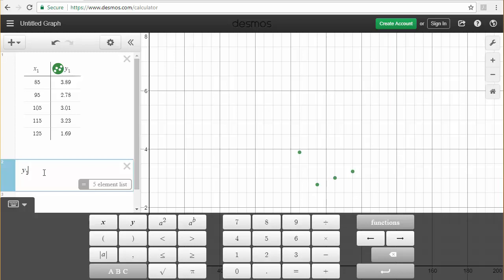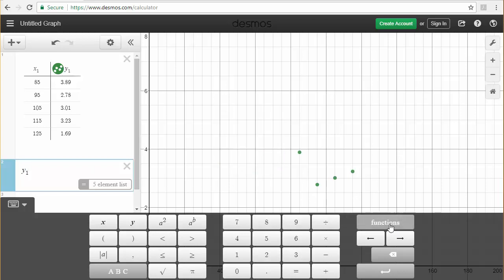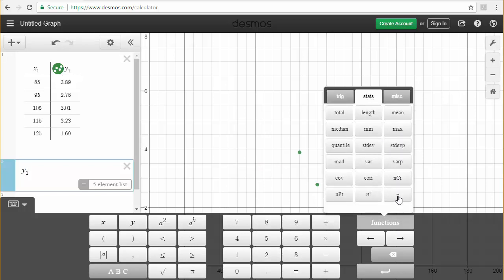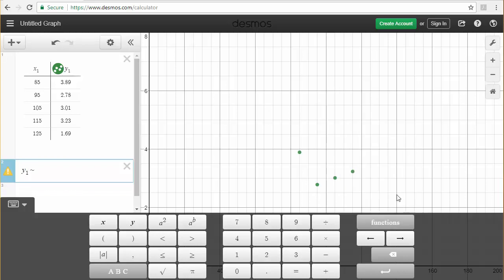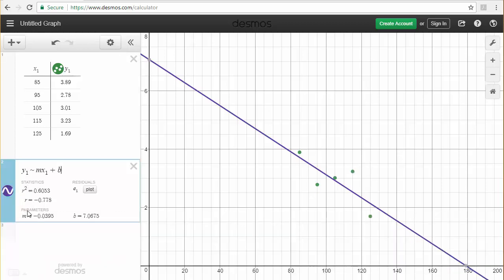And there is a button on your keyboard that just kind of looks like a squiggly line. It's also available under Functions here, under Stats. This button right here. So I'm going to click on that, and now I'm going to type my model. mx, I need to do a subscript here, so x sub 1, and then plus b. Let me hide the keypad here.